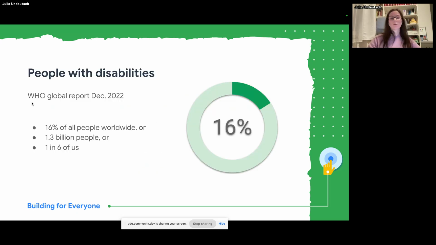The World Health Organization, this is the report from 2022, says that 16% of all people worldwide have some sort of disabilities. And this is 1.3 billion people, or every sixth person, and this is quite a lot. So if you ever think, is accessibility even worth my time or money? I would say yes, it is.